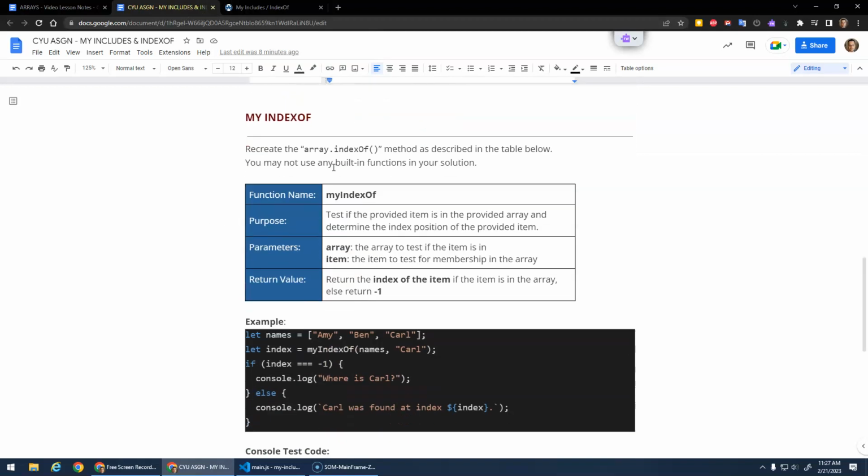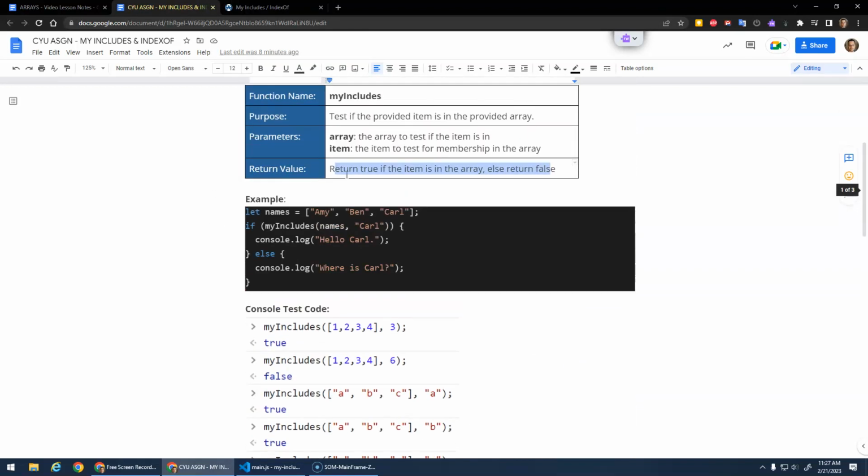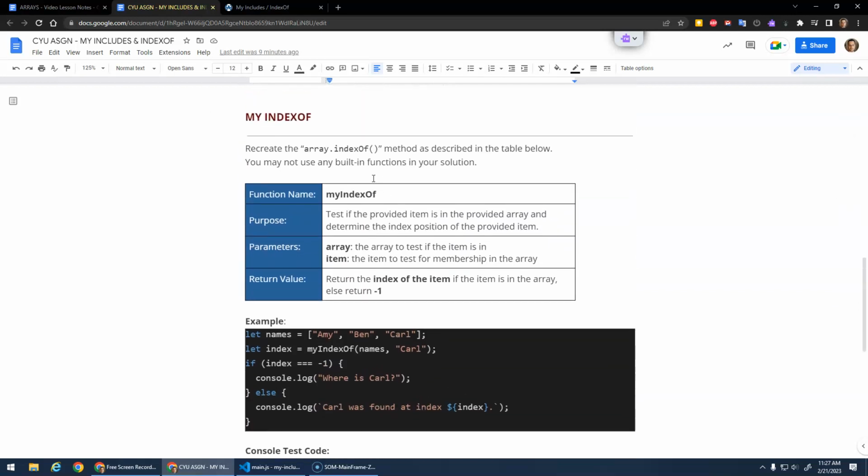And then myIndexOf, very similar. If you know how to do myIncludes, myIndexOf should be easy. The only difference is that instead of returning true or false, you're going to return the index of the item if it's in the array. If you found it, return what index or position you found it at. And if you can't find it, return -1. -1 is kind of the flag to say that if I call this function and it returned -1, then I couldn't find the person. Otherwise, I found them at this position.